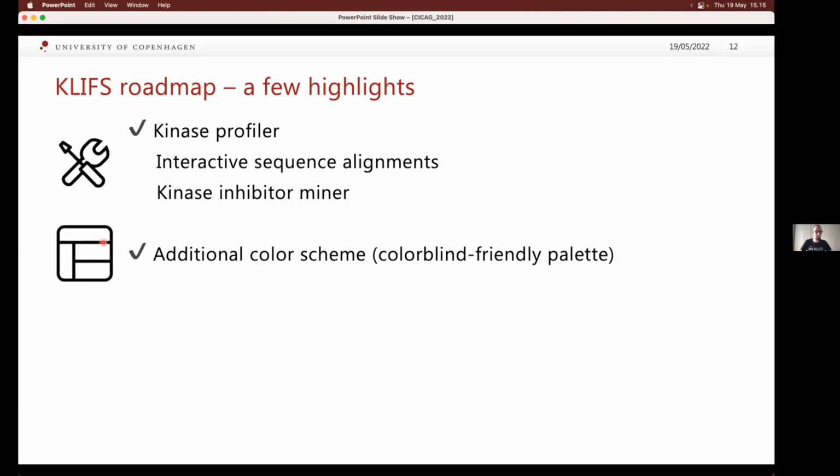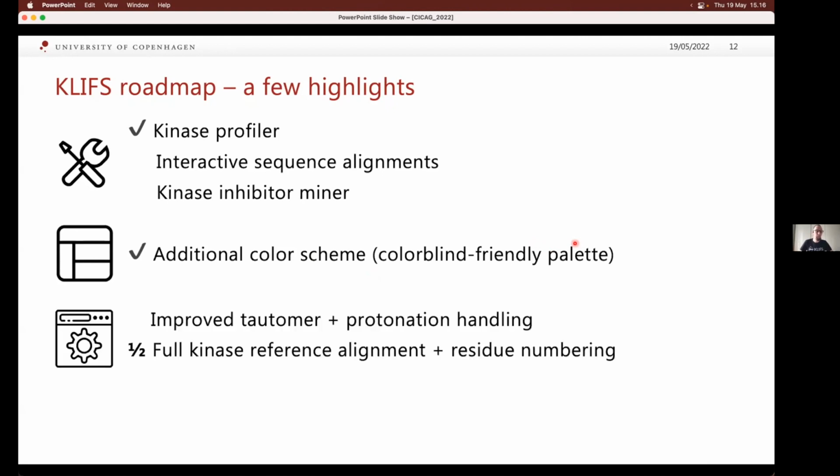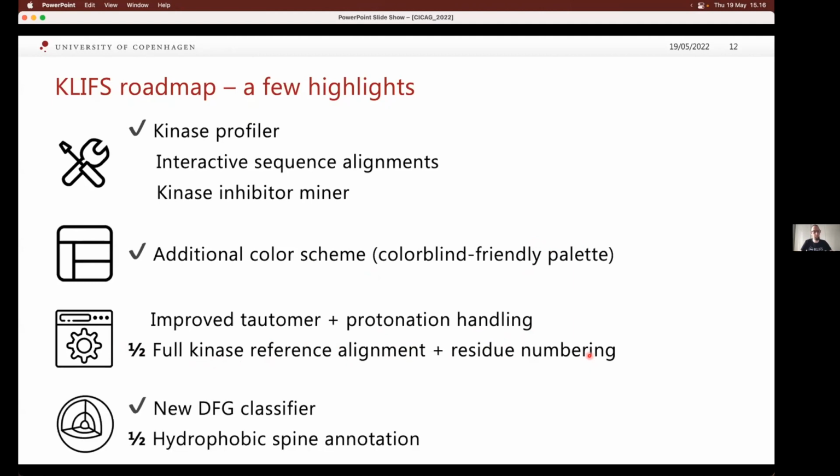We've recently finished a new additional coloring scheme for the website that's a bit more colorblind friendly, or maybe easier on the eyes in general. And in the back, we're also improving the tautomer and protonation handling. That also has a bit to do with the atom typing, and we're also refining based on the new structures that we have, and also the AlphaFold efforts in the full reference alignment, and we're trying to expand the residue numbering to the full kinase.